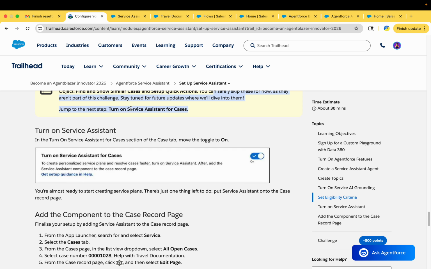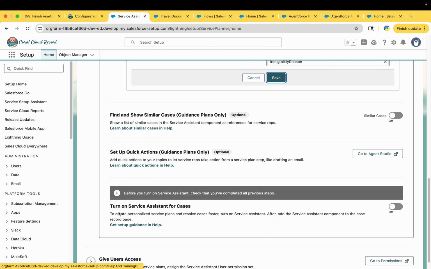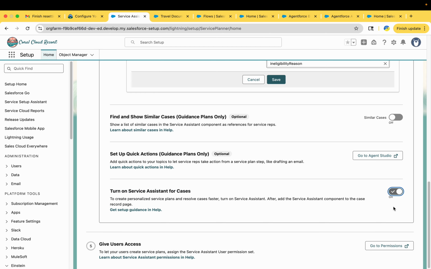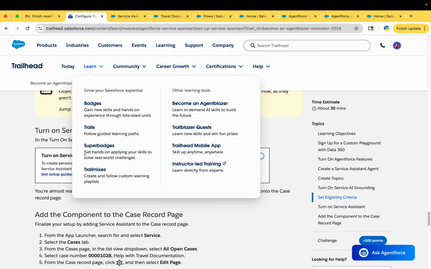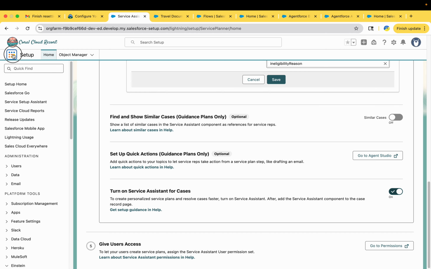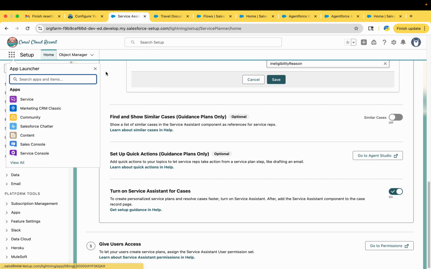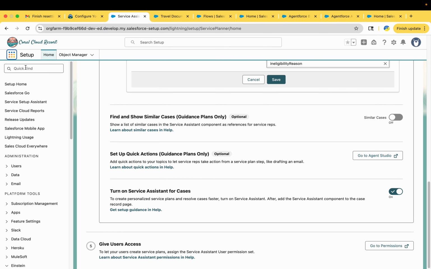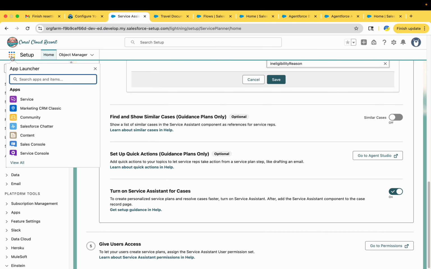Okay, now we need to turn on the service assistant for the cases. So turn on service assistant for the cases, just turn it on. That is what they are asking us to do. Next, in the app launcher, we need to go on to the service. Okay, this is the app launcher. If you are new to Salesforce, there are two things, quick find is different and app launchers are different. So just note that difference. So in the app launcher, they are asking us to go to service.